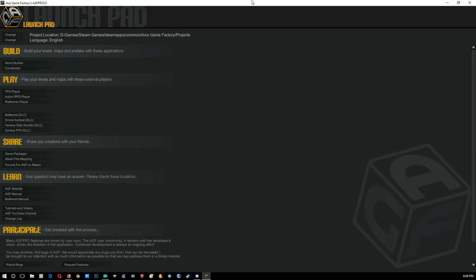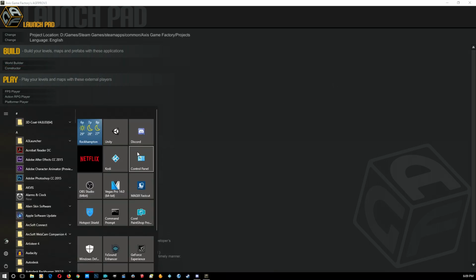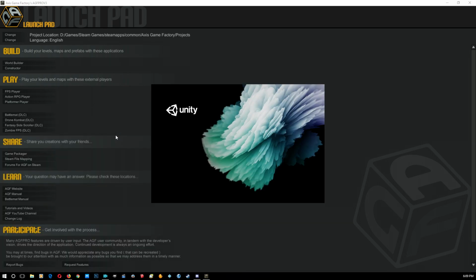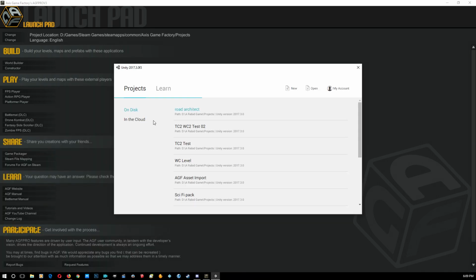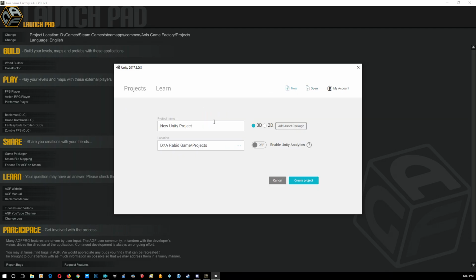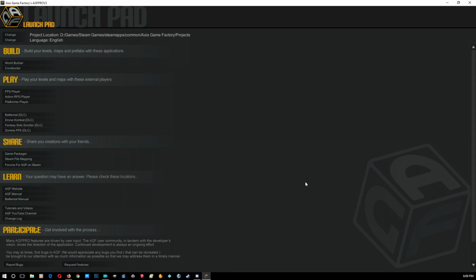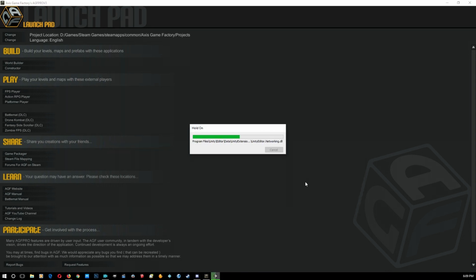We're not going to be looking at Access Game Factory now. We need to load up Unity. So let's get that happening. There we go. All right, we're going to create a new project here because we're going to be doing this all as if we haven't done anything yet. So I'm going to call this AGF export and click create project and let Unity do its thing. You might want to close Access Game Factory yourself if you're low on RAM or got a lower end computer.